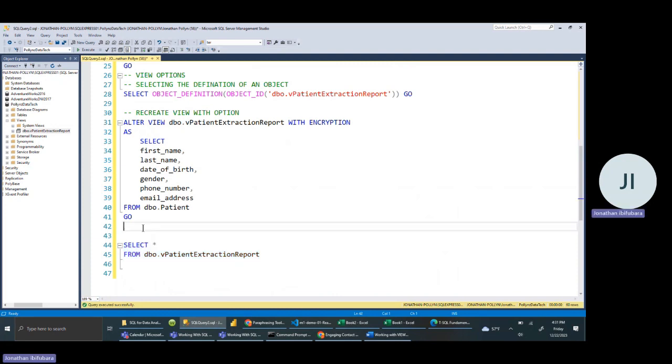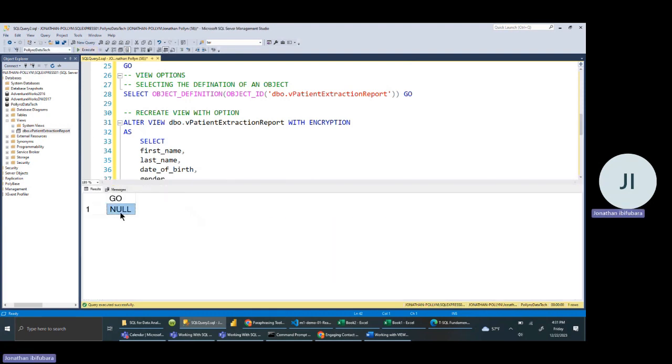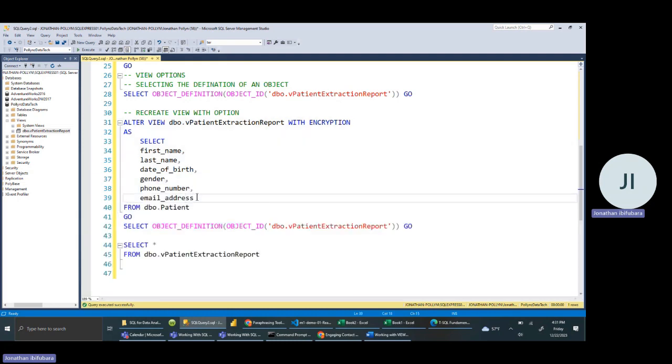If I come down here, paste the same code that we ran earlier, and I run it, it tells me no. It tells me I can't find it. Why? Because we have encrypted the definition. So if I have sensitive information here, nobody will see it again. But prior, when we did it, we ran it and it worked.